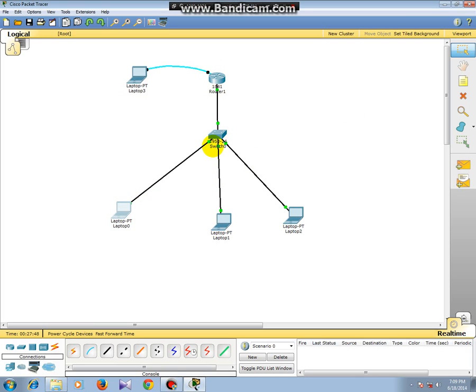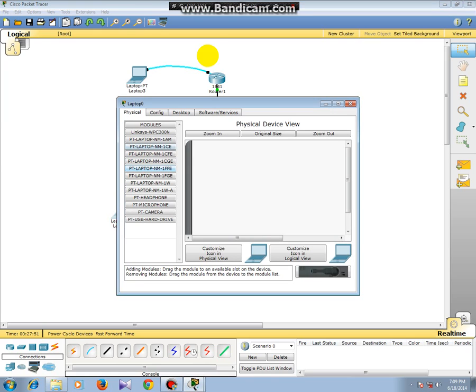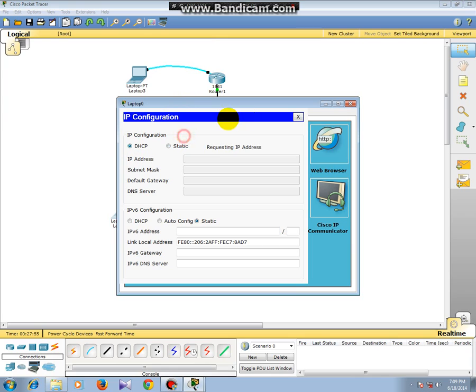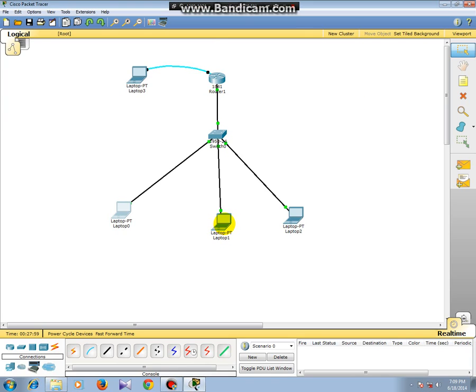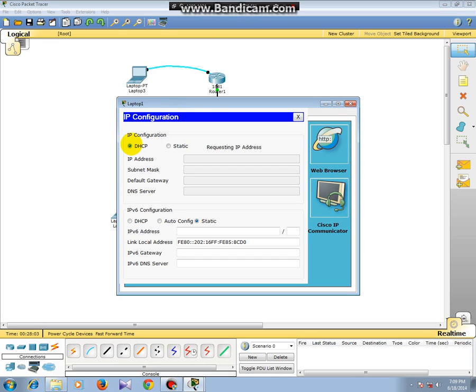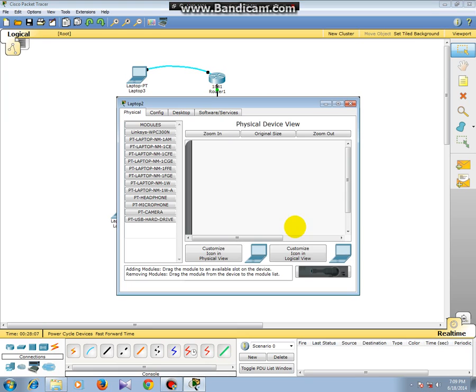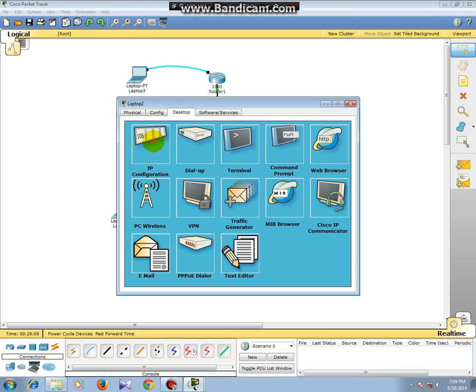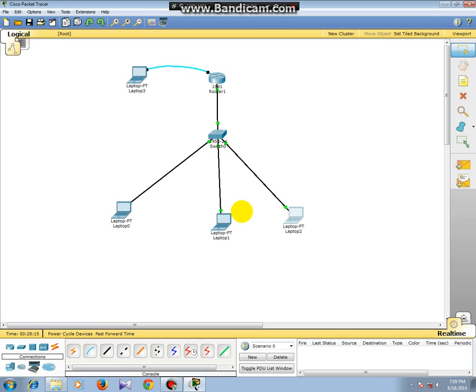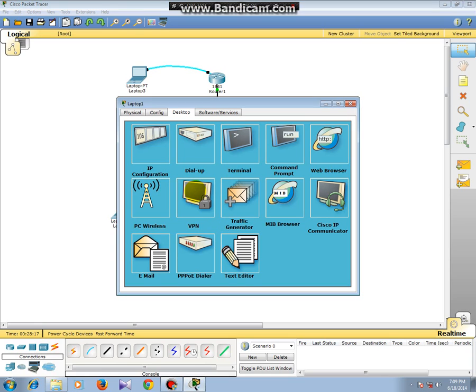I do the same to check if my DHCP pool is functioning. Desktop, DHCP request. Successful. Do the same for the other devices. Successful. Successful. Alright, and I do telnet to see if my line VTY is functioning.